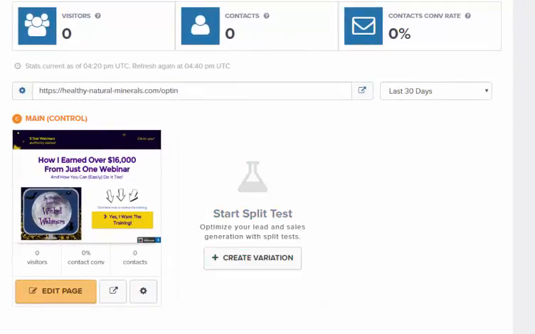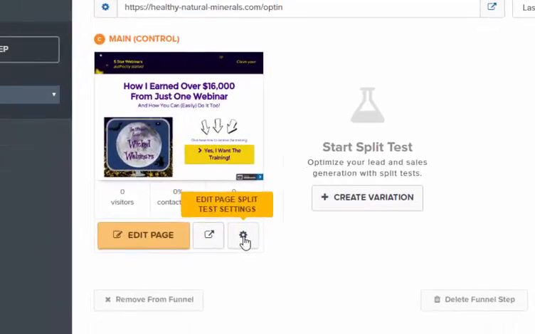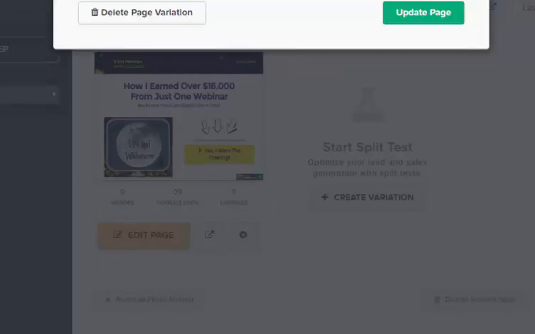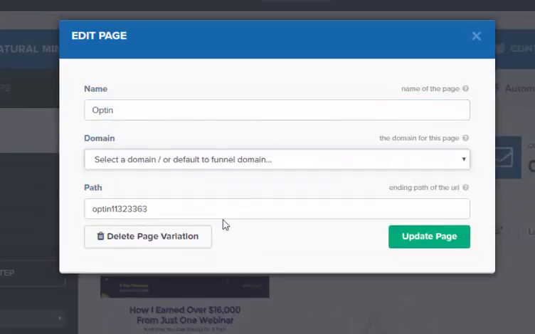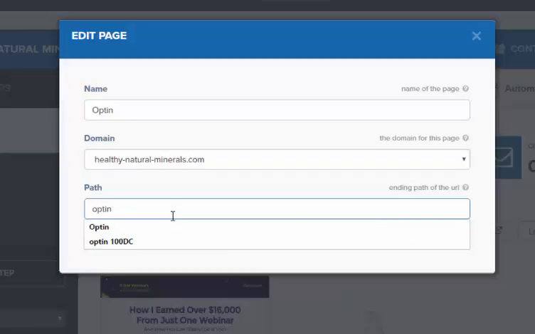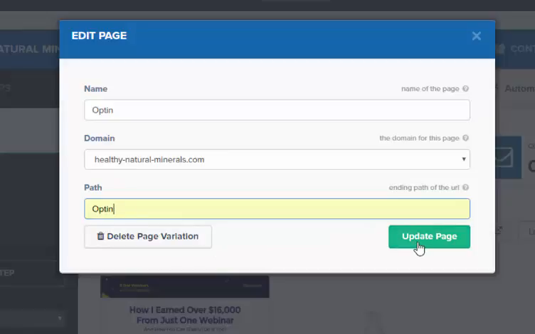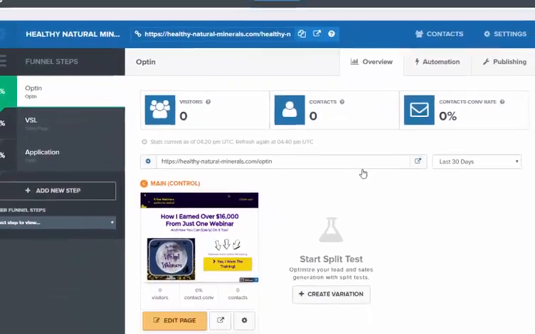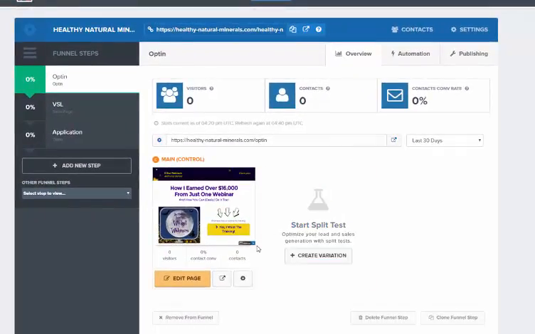Okay, now the next thing we need to do is to come down here to this little cog. Before I do that, you'll see that this has automatically changed, which is really cool. So now you need to come down to this little cog, and again you need to select the domain there. Get rid of the rubbish, so that we've got Optin, Optin, and then update page. Okay.